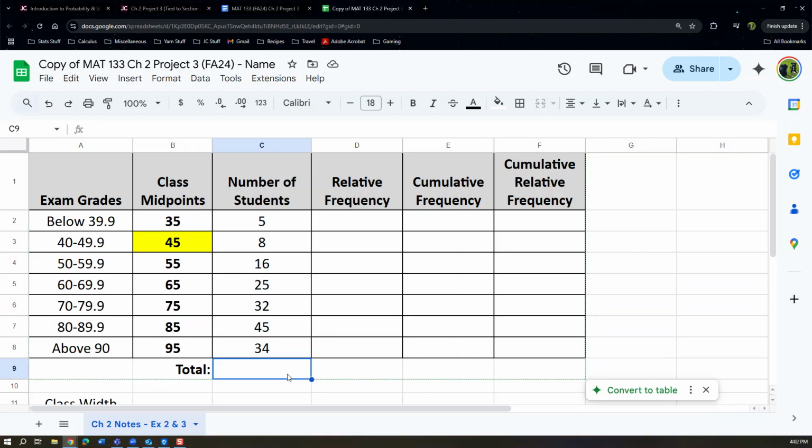So if we go down here and type equals, you can see that it knows what you want to do: Sum. Sum means to add. I want it to add from C2, which is up here, all the way down to C8. It put a little orange box around them, and it says if I hit the tab button on my keyboard, it'll fill in that formula for me, which is exactly what I want. So I'm going to hit the tab button, and there it is.